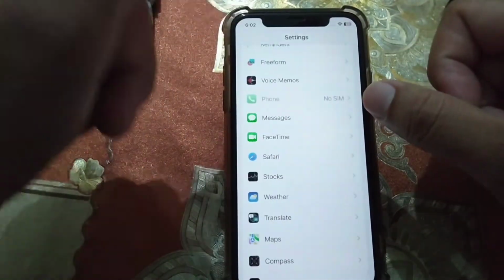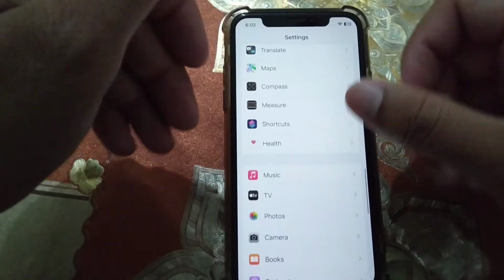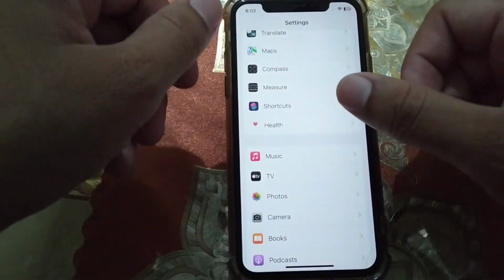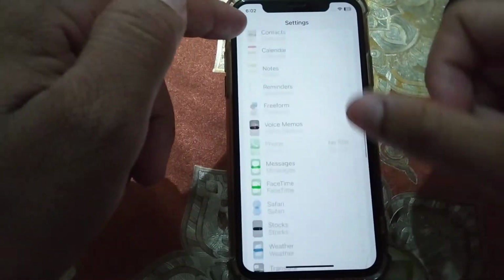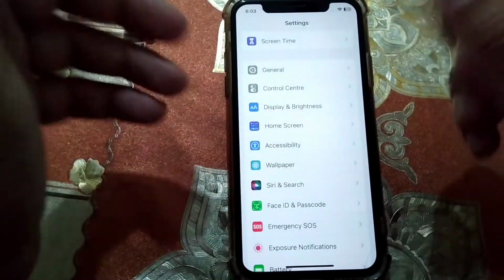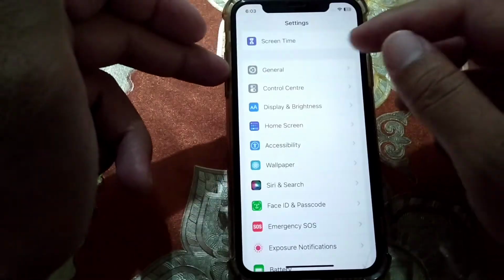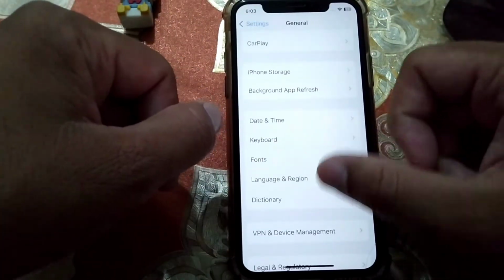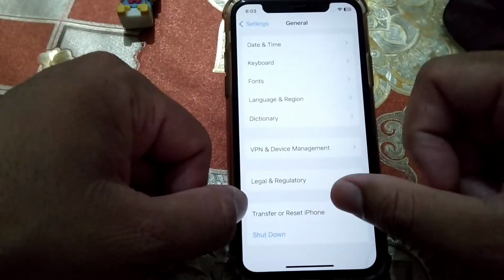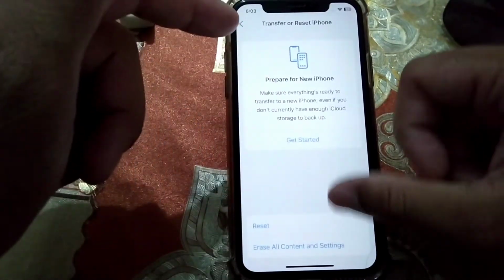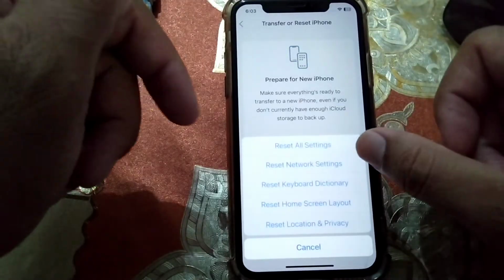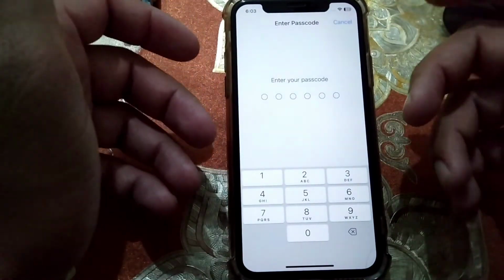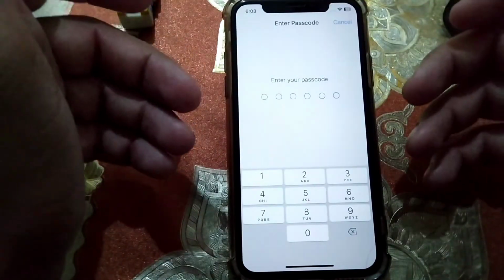And then the next solution to this problem, if all these solutions are not working, is the last solution, which is that you will have to reset all settings of your iPhone. So guys, if all these solutions don't work, there is a final solution, that is you will have to reset all settings of your iPhone. So guys, tap on settings and go to general and then scroll below and open transfer or reset iPhone. So guys, here you will have to reset all settings. After resetting all settings, you will have to restart your iPhone, and after this, hopefully your problem will be fixed.